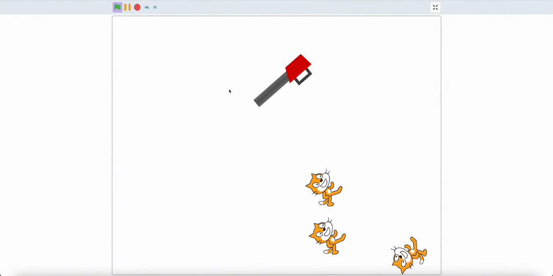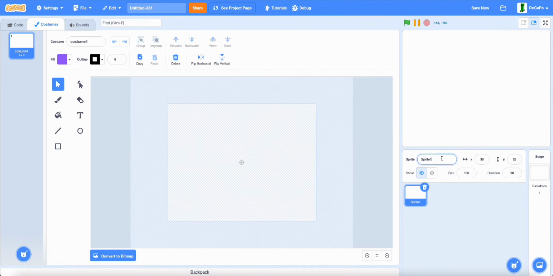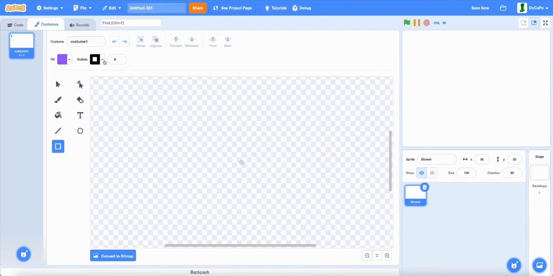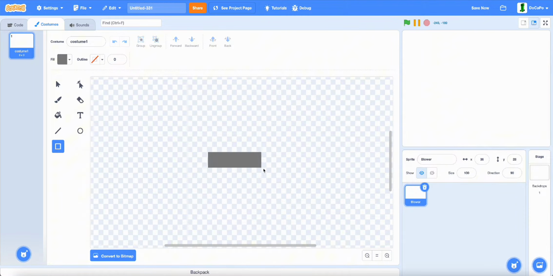So let's get started. First, delete the cat and paint a sprite. Name it Blower. Now, use the box tool. Make sure there is no outline and make it a nice gray color. And make it a long rectangle. Then place it in the middle and drag it until it's around there.